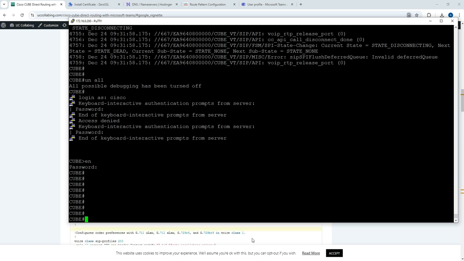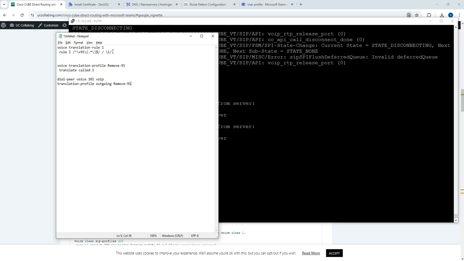Okay, so I've created a pattern for this. What I'm saying is voice translation rule, let's say 2, and the rule is any call coming into that particular translation rule and starting with /+91, you strip off the +91 from there. And then we'll say voice translation-profile call to. So we are calling this rule here, and then we are calling this particular profile here in the dial pair. So let's go and do this.